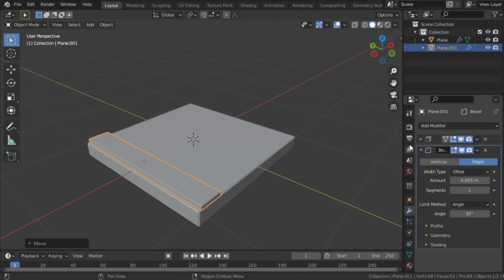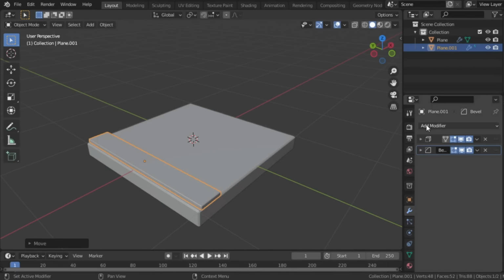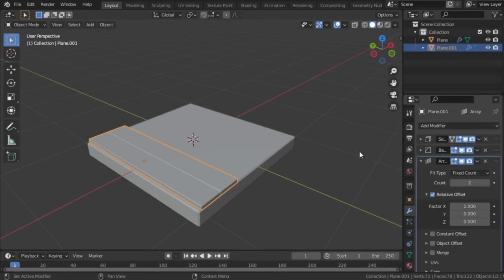Now we need some more planks. But instead of duplicating it several times, we can add an array modifier. So select array modifier. And then increase the count value. Also increase the factor value to create a gap between them.